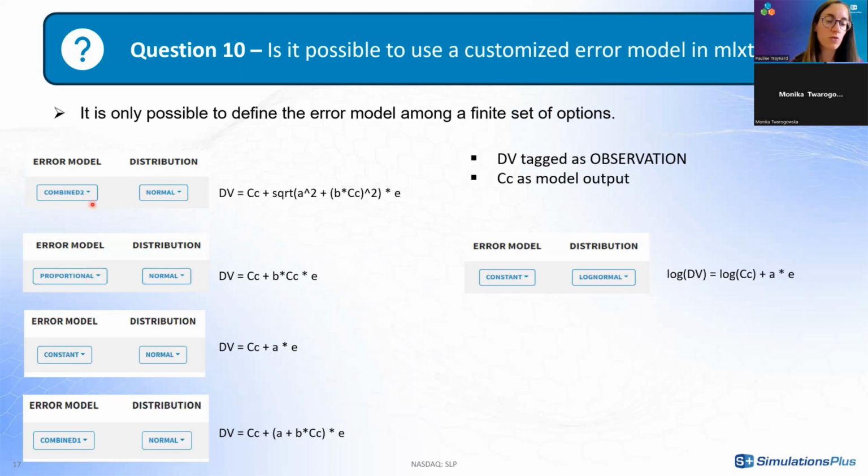So for a combined2 error model, the corresponding formula looks like this, where dv corresponds to the name of the observations, so with the residual error, and CC would correspond to the model output. So here the drug concentration without the residual error. And we add on top of it a residual error that looks like this with two parameters, A and B. And E corresponds to the normal random variable that is the residual error.